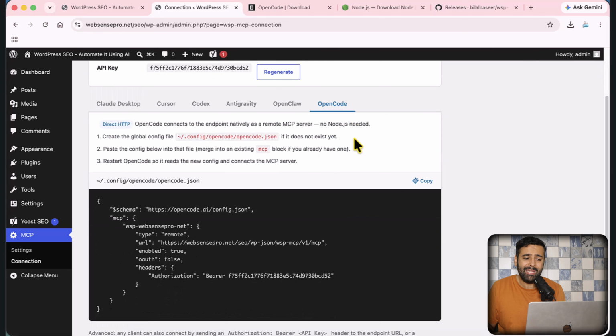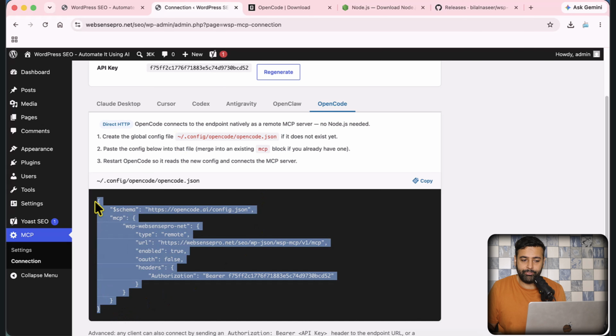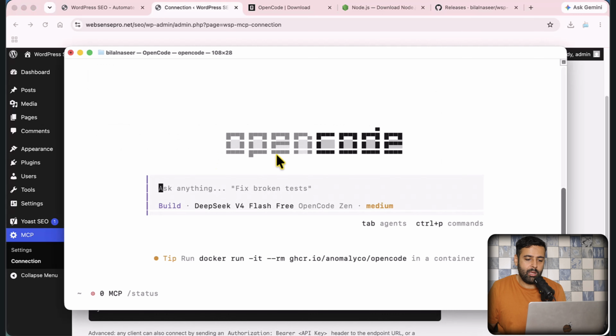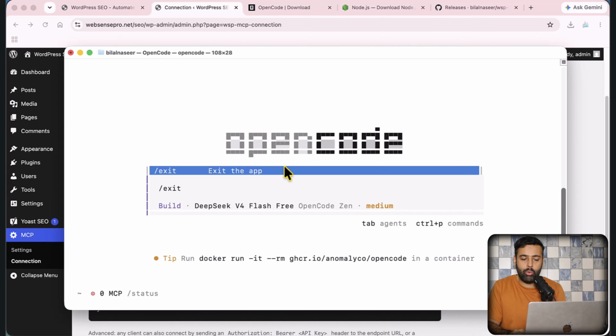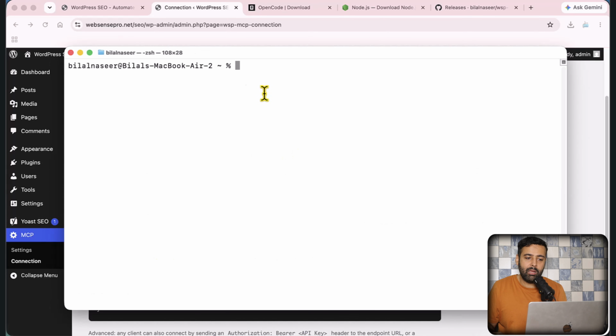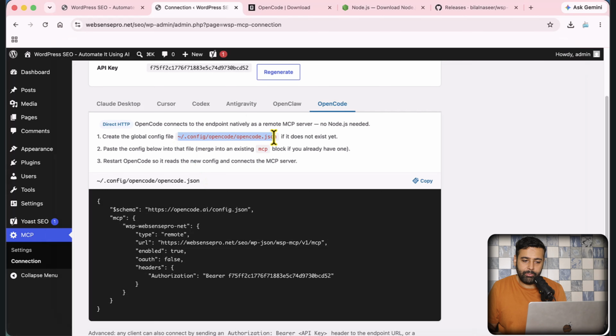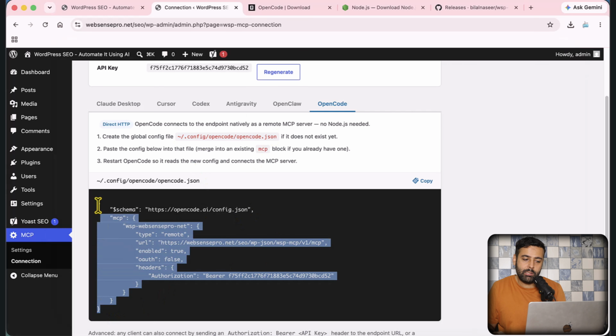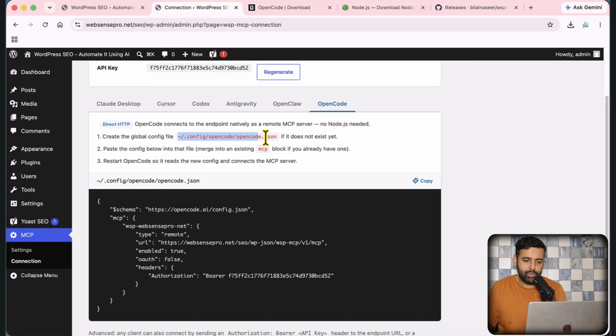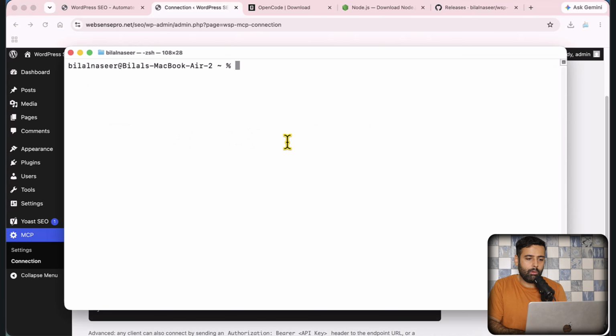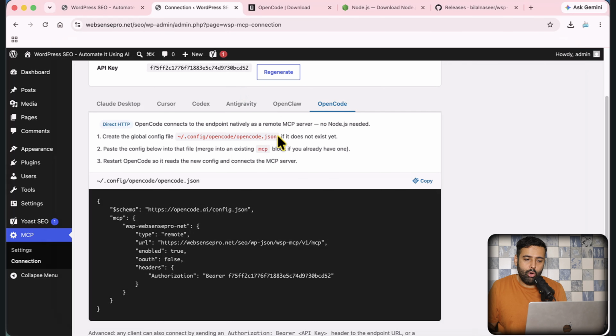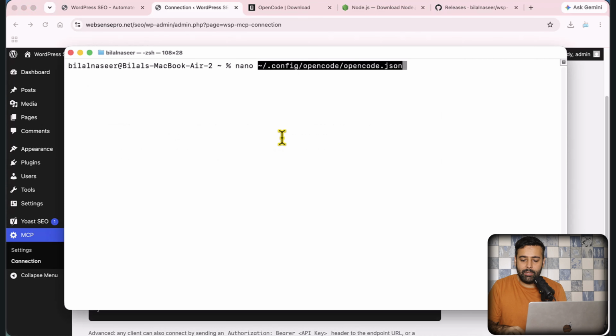So click on Opencode, and here, this is the file where we will need to add the following configuration, right? So I'm going to open up the terminal again and let's exit the Opencode by adding /exit command. And here I'm going to open this config file where we need to simply copy and paste this configuration in order to connect our WordPress website, right? So I'm going to just copy this configuration file and add in Nano, which is a terminal editor for file editing, paste the URL of this Opencode config file, and then hit enter.